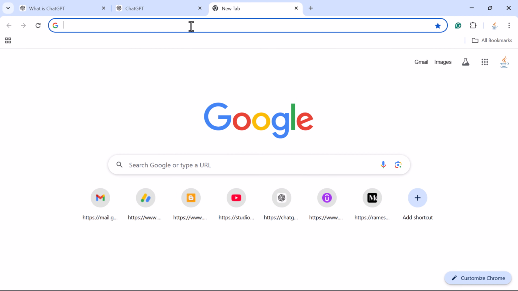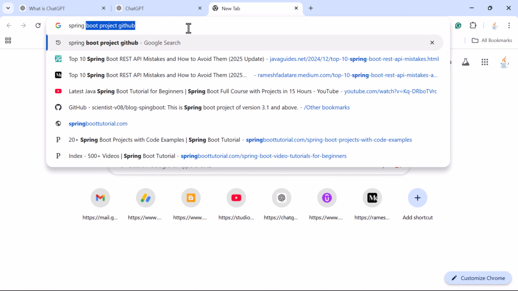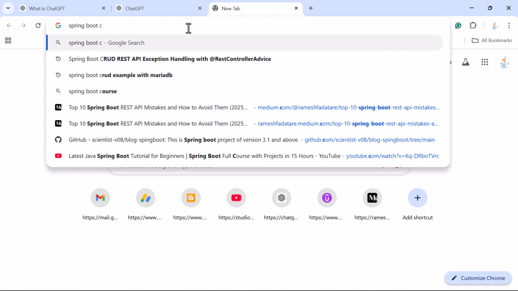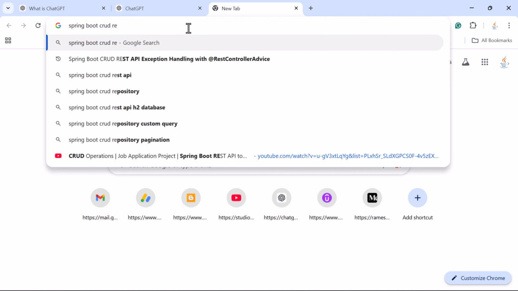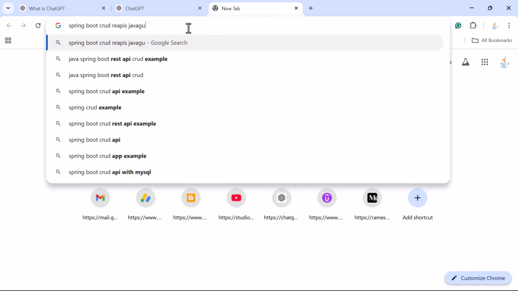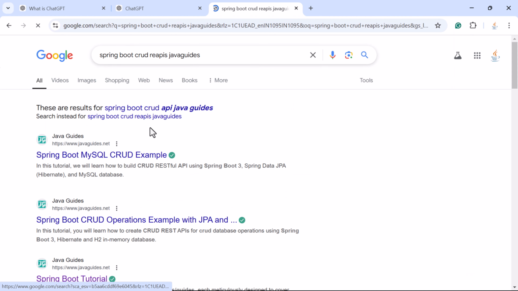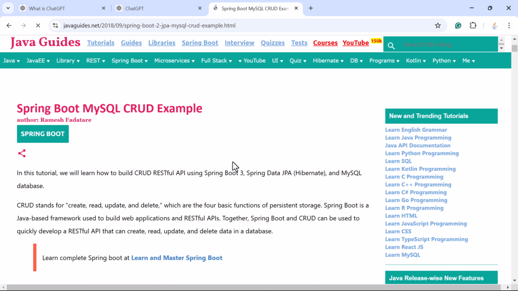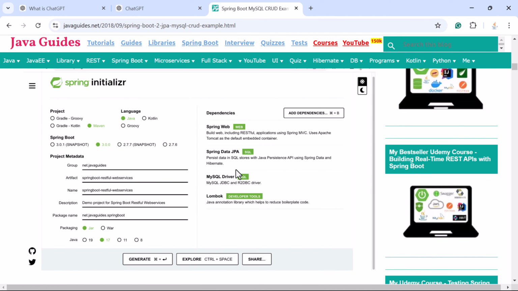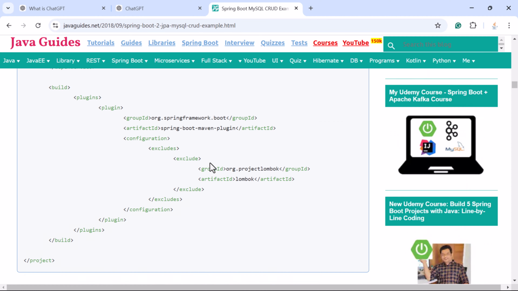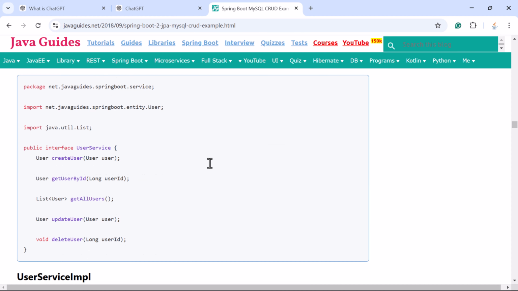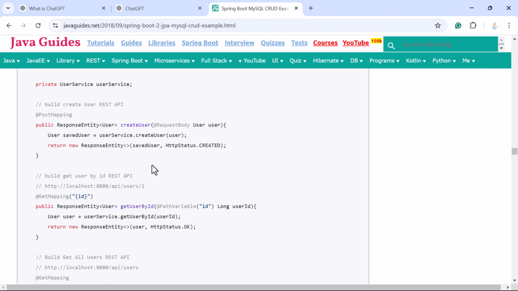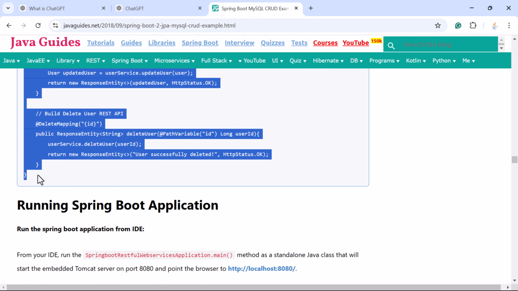So here I'm going to search for sample code: Spring Boot CRUD REST APIs, Java Guides. I'm going to copy the sample code from my blog and submit that code to ChatGPT, and we'll see how ChatGPT generates the documentation. Just search for the REST API. So here is the controller, and I'm going to simply copy this piece of code.